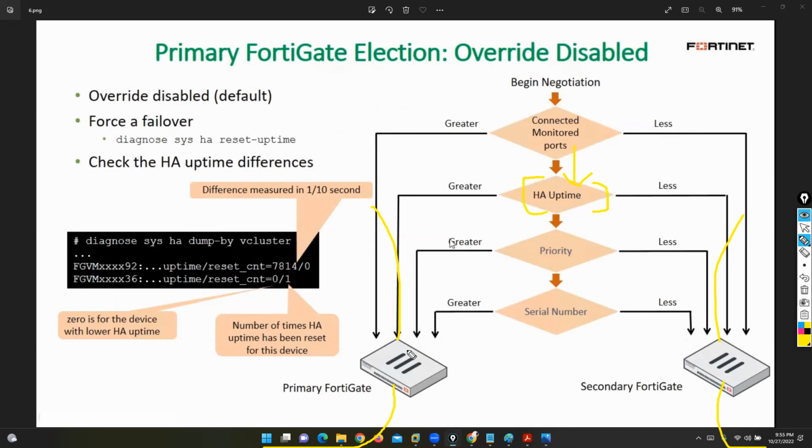So for example, on this device, if the HA uptime is greater, and this is the firewall we are using as primary, this firewall will become primary, and this will become secondary. In case there is a tie for HA uptime, let's take an example where both devices have an equal HA uptime, then the tiebreaker is what? Priority value.